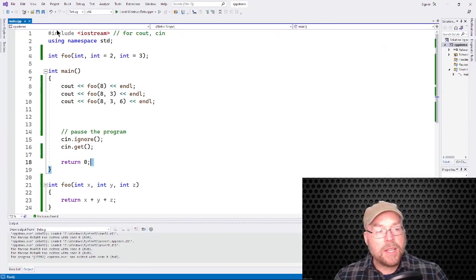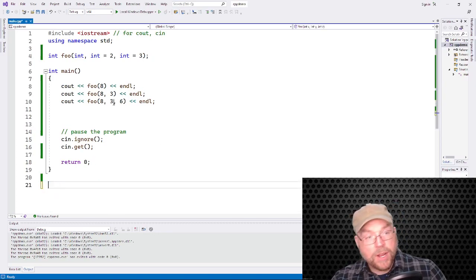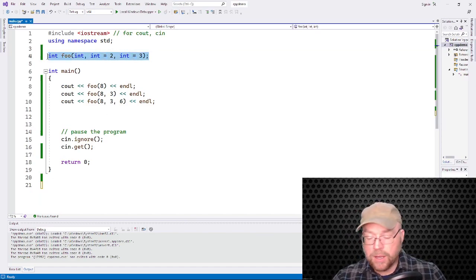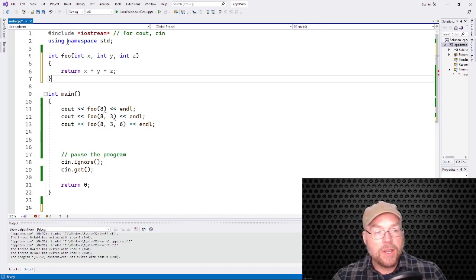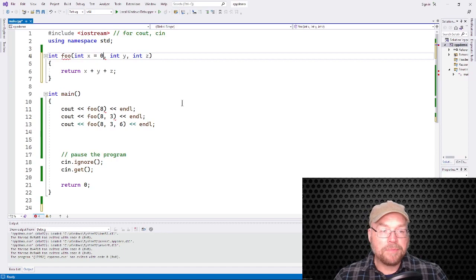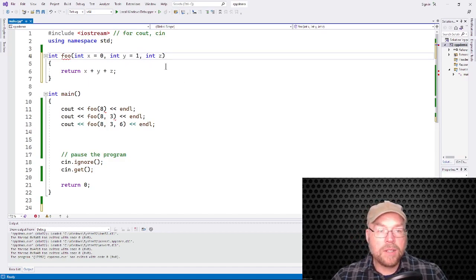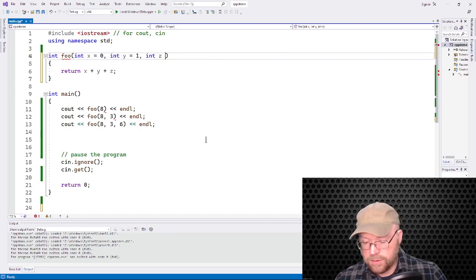So you can see that this works just fine using prototypes. Last thing I'm going to show you is that you don't have to use prototypes, okay? If you don't use prototypes, then what you got to do is you got to specify your default arguments right here in the function header, okay? So we can do something like this. We can say equals 1 and say equals 2.